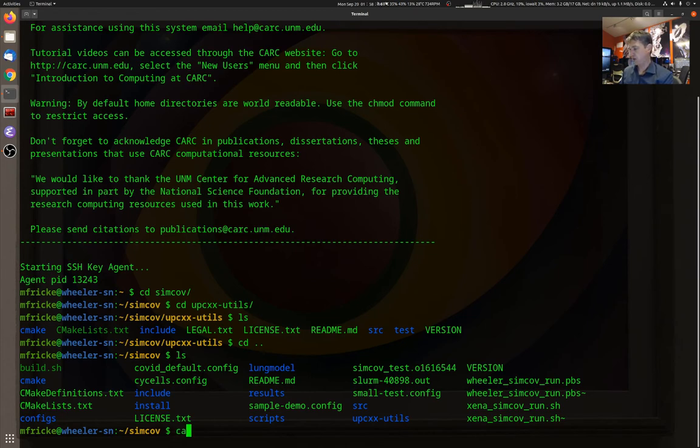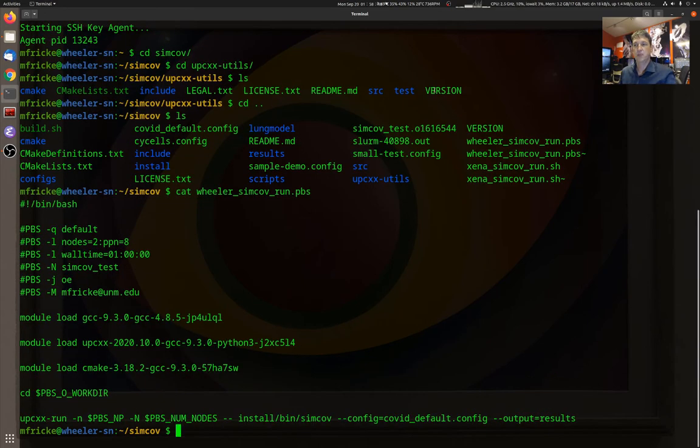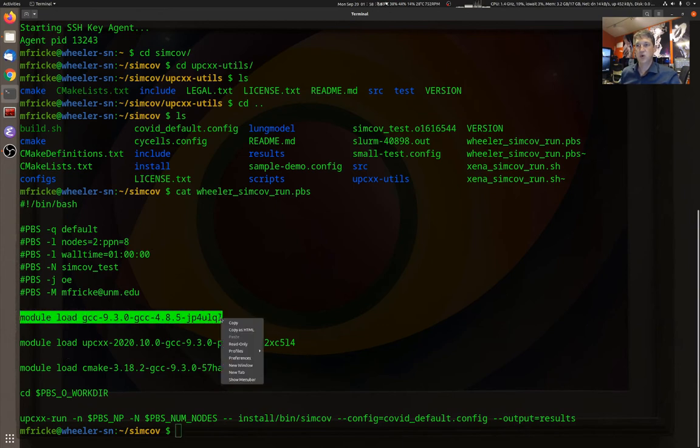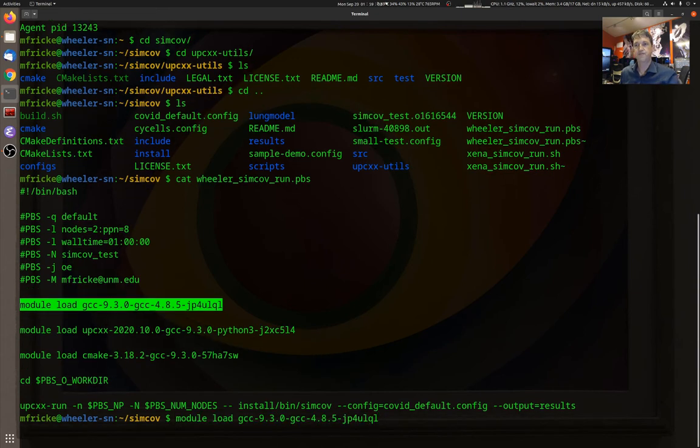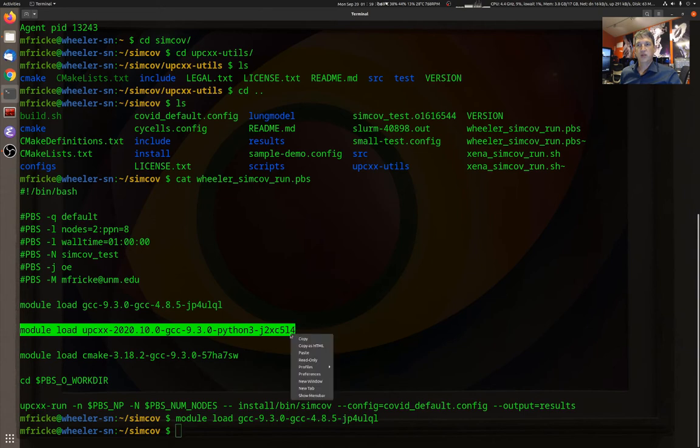All right, so the first thing we're going to do is take a look at that Wheeler PBS script, because it helpfully loads the modules that you will need to compile the code as well as to run it. So the first thing we're going to do is load this module. This just provides a C compiler.